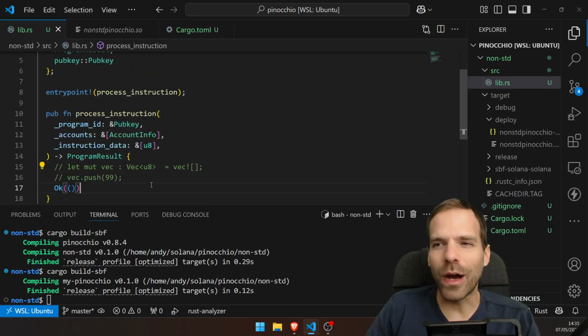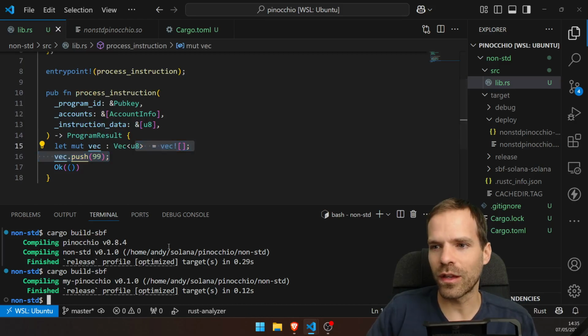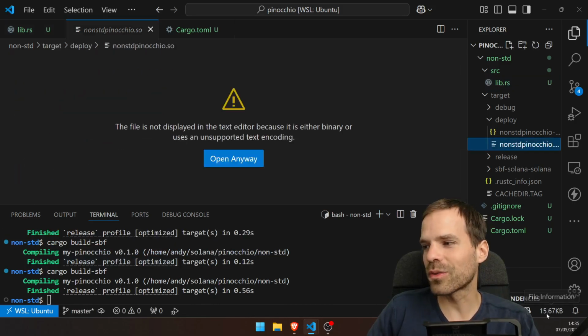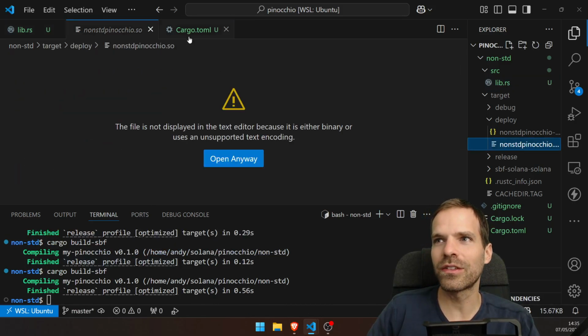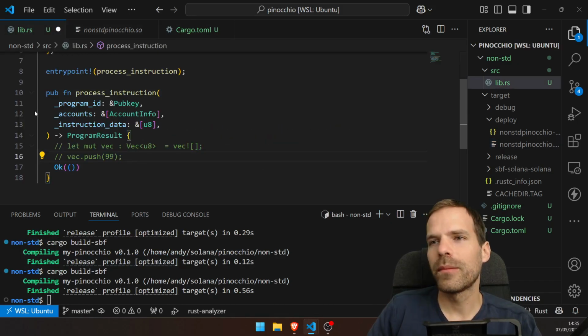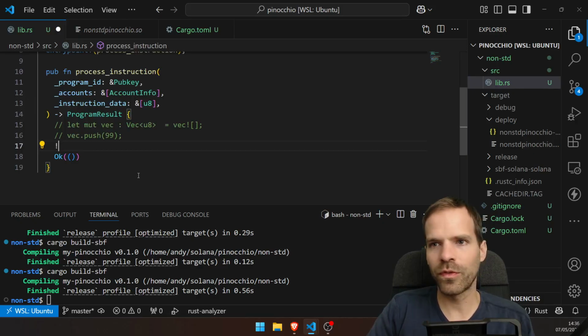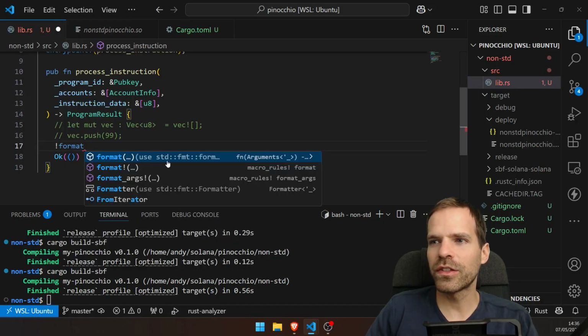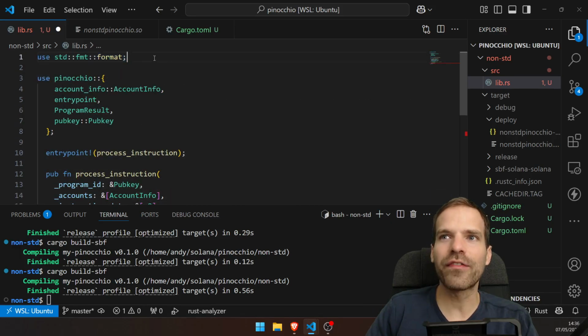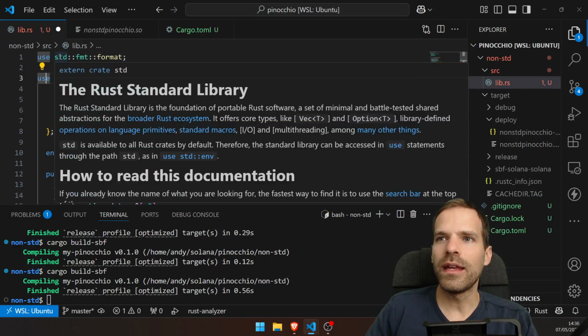But what can I do now with this that I couldn't do before? Wait, if I now do the same vector thing, how big is it then? It also grows a bit to 15, so it needs to include yet another thing. But yeah, I don't think that that's really part of that. What can I do now that I couldn't do before? There we go. This uses standard format. So there I have the explicit import for that extern crate standard, the Rust standard library.